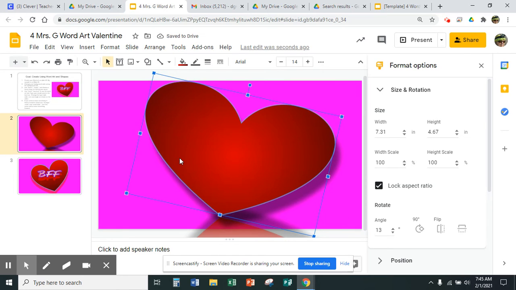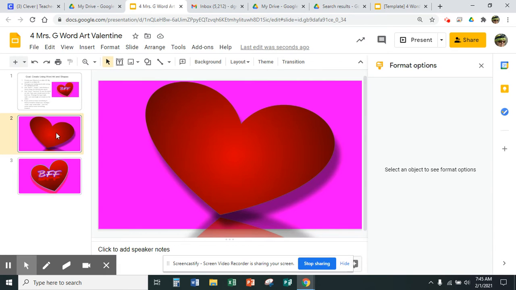So there's a lot that you've just learned about how to use shapes. And I want you to include a drop shadow, and I want you to change the angle and change the color on your shape. Okay, so the next thing I'm going to do, that is step 2, using your shapes. Step 3 now is to insert word art.